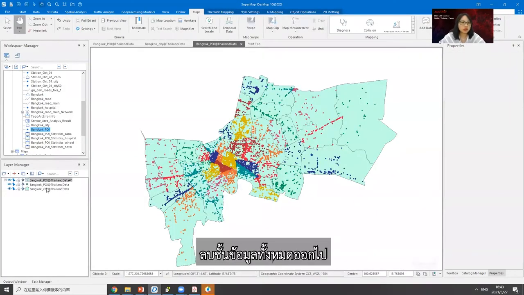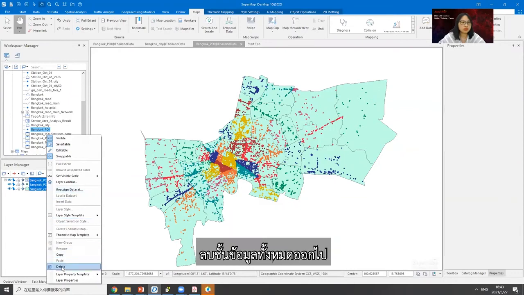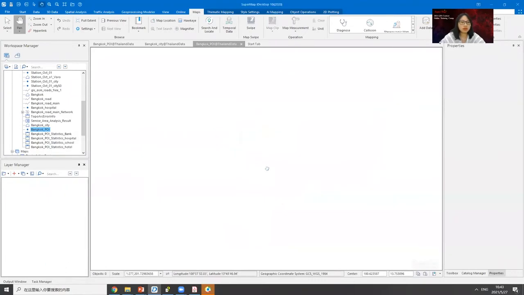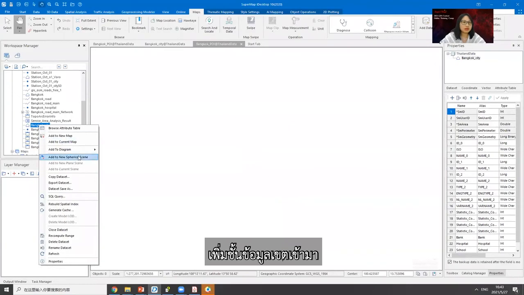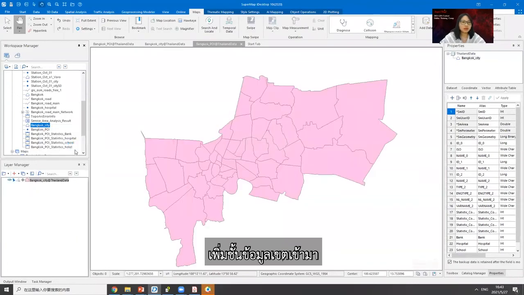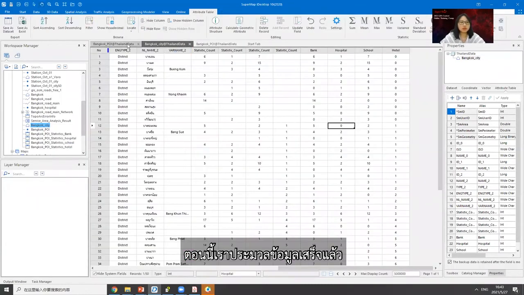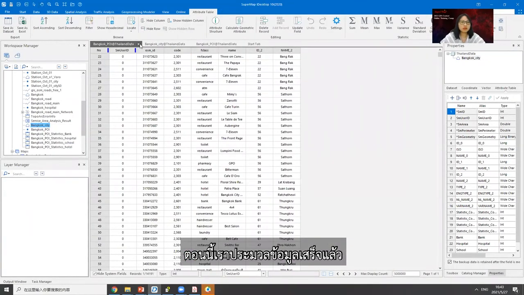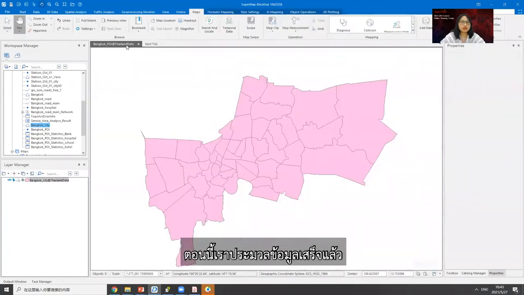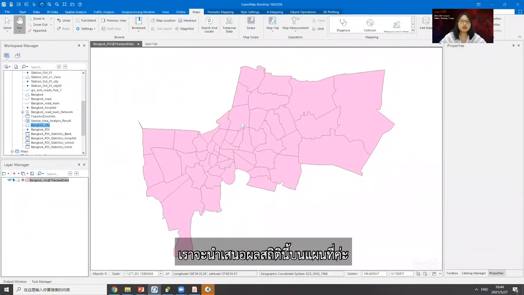Here we can just remove all this. Then here we can add the city to the current map. So here we finish the processing of the data. Next, we can do some steps to display the statistics results on the map. Here, the first thing we are going to do is create a thematic map.